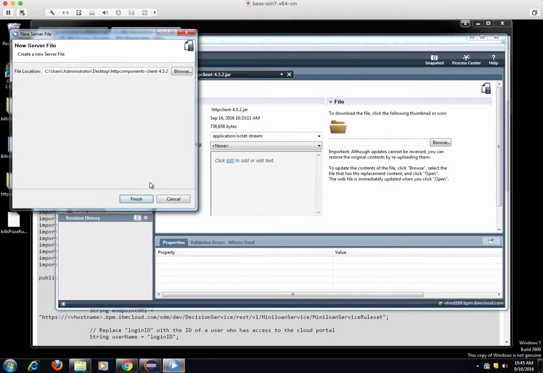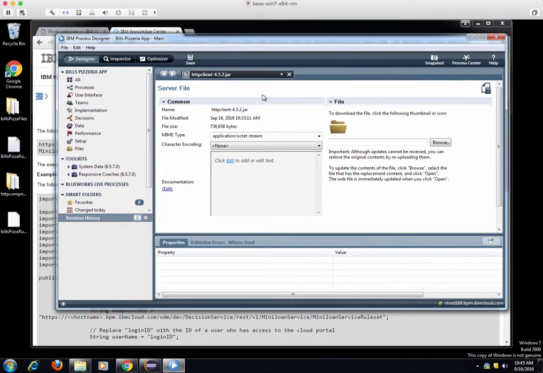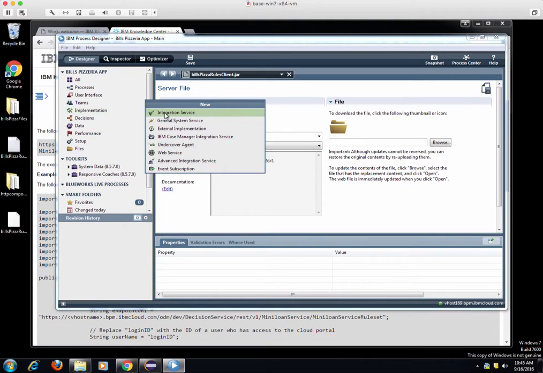And I'm going to do core. All right, now that's up. Let me close those. So now I'm going to go into the implementation and I'm going to create a new integration service.